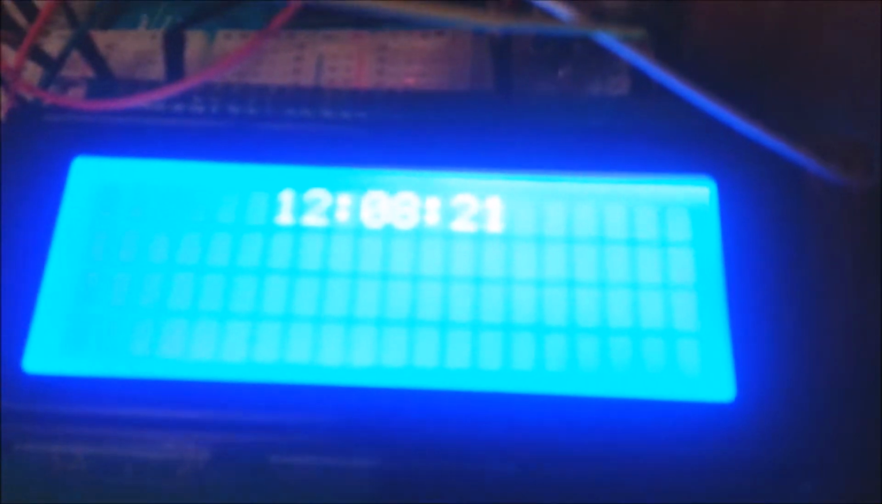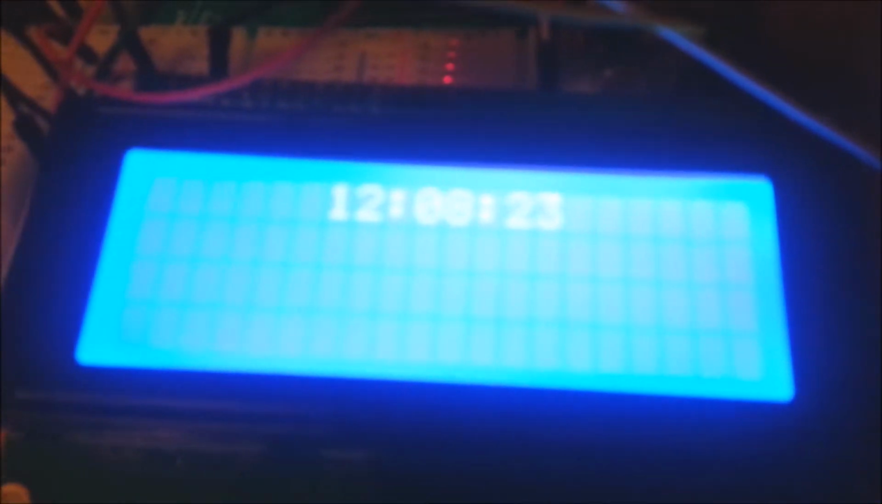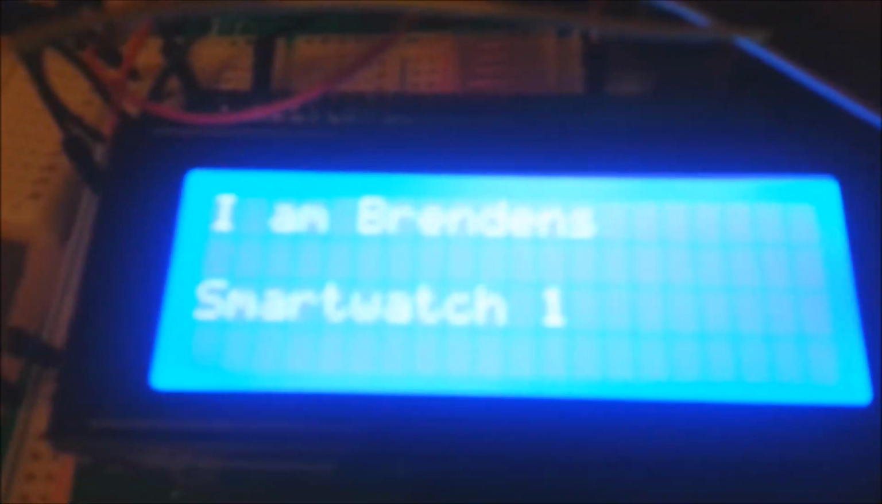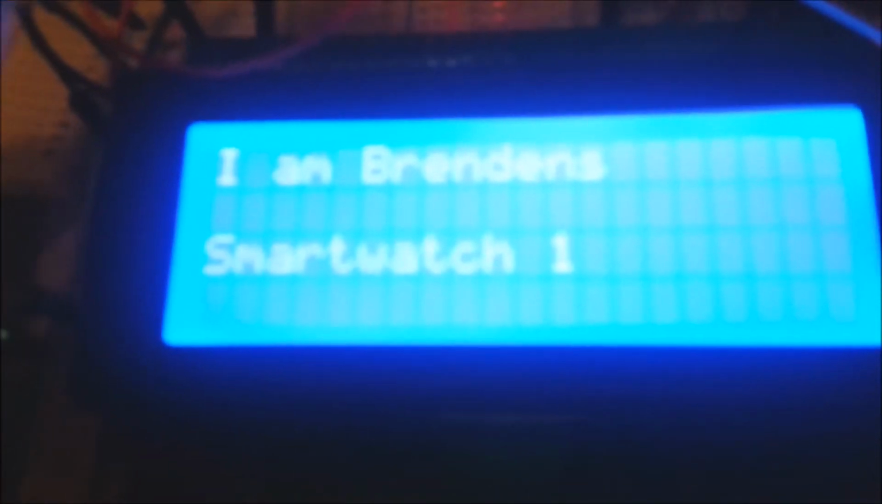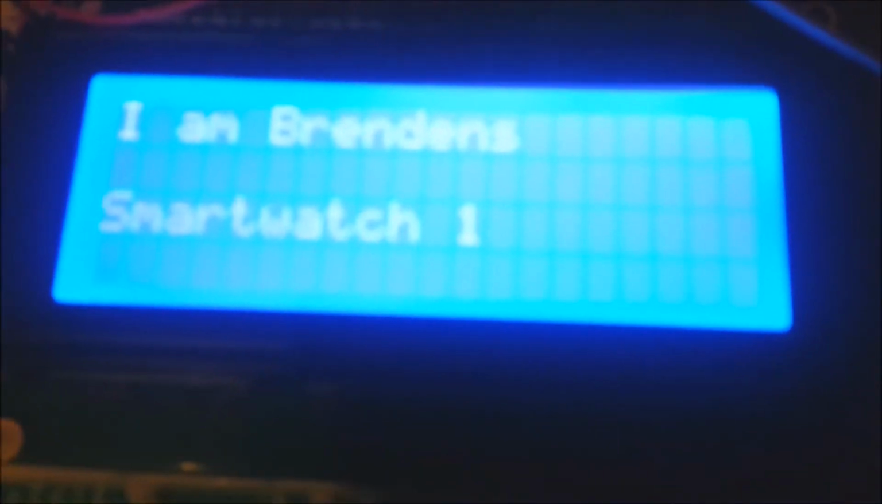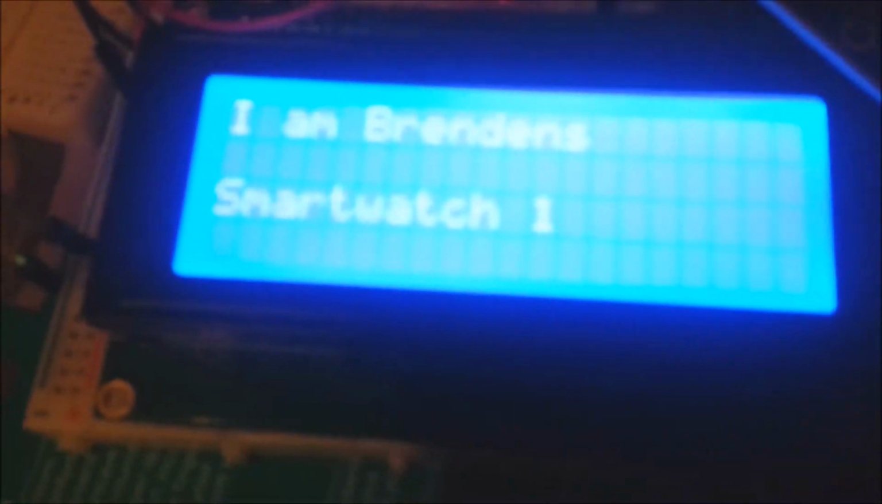So if I go back to the menu, you have that, and then also it says I am Brendan's smartwatch, and it says 1 because that depends on if the backlight is on or off at the time. So if I scroll down a bit, I added this cool little animation which has Hello World bouncing up and down the screen. And then if I go down a little bit more, there is this problematic menu right here.